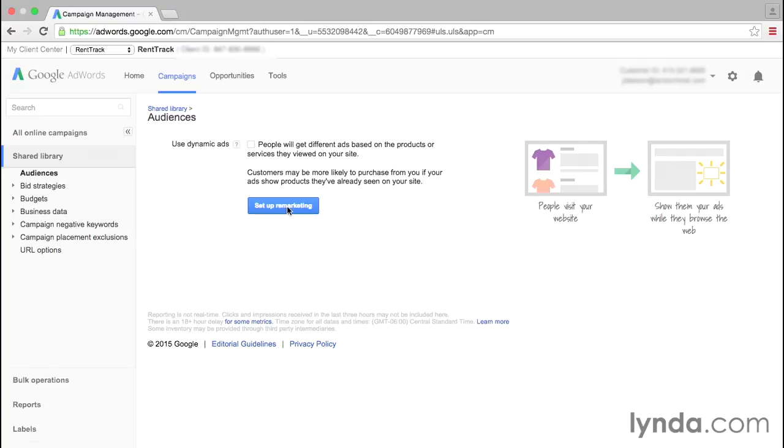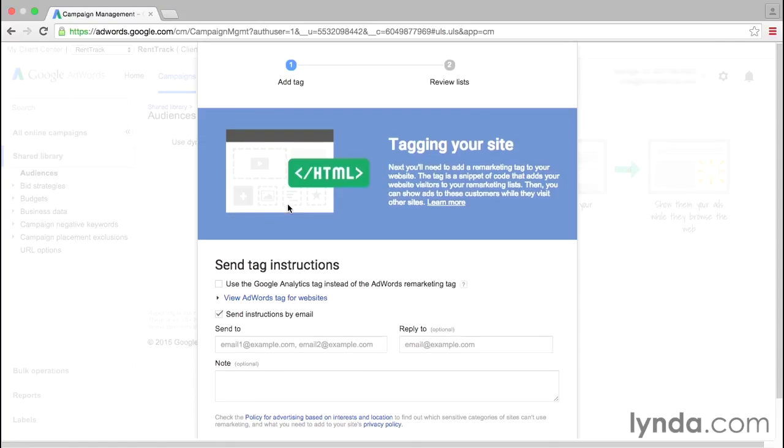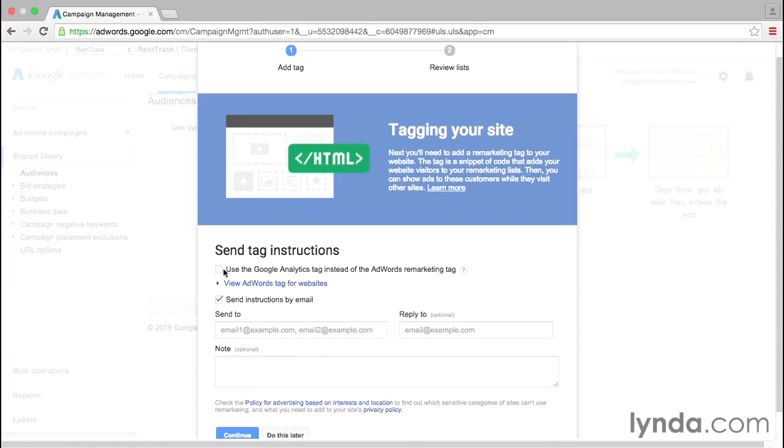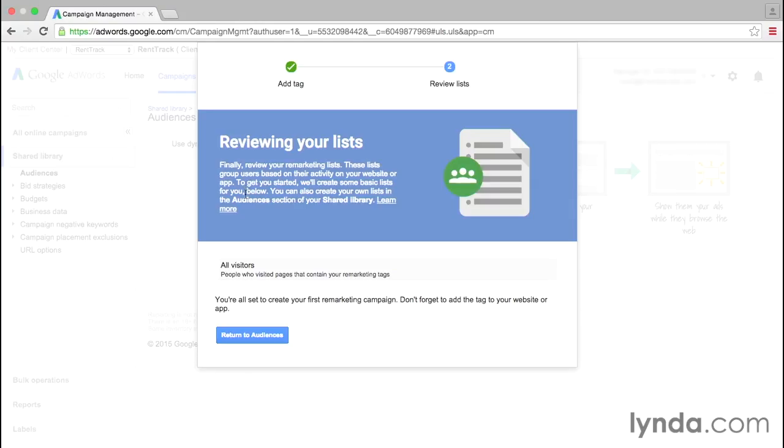Next, I'll choose the Set Up Remarketing button. Here, Google's going to say that we need to add a tag to our site. You can choose to use the Google Analytics tag instead of the AdWords remarketing tag if you have that configured. You can then choose to send the instructions by email, or if you unselect that box, you'll get the instructions in just a moment. From here, you'll choose Continue, and then we need to set up our lists. So I'm going to choose to Return to Audiences.